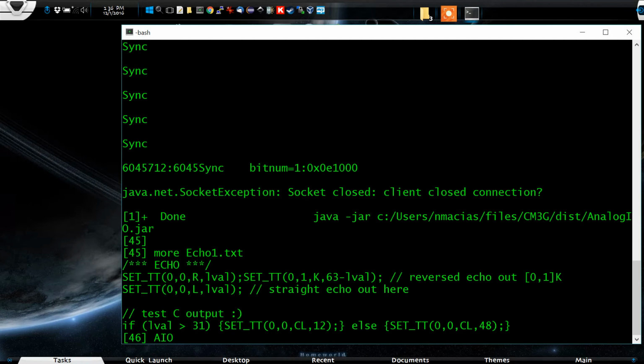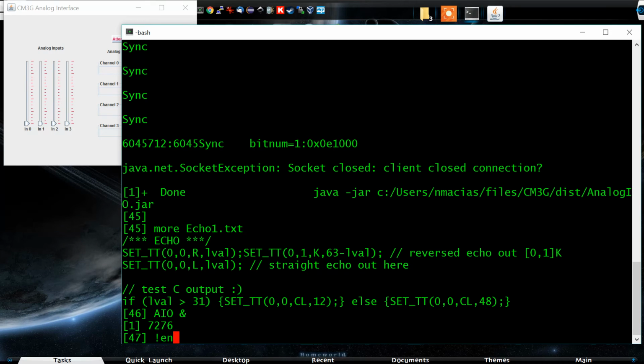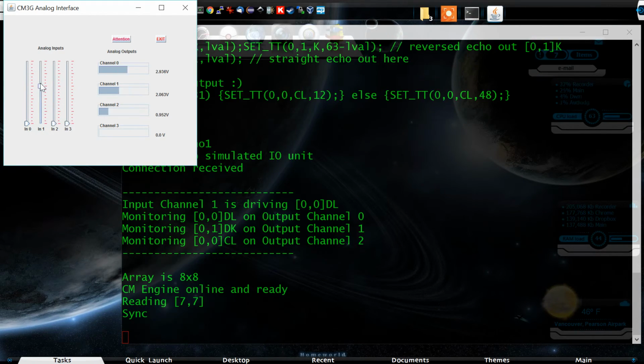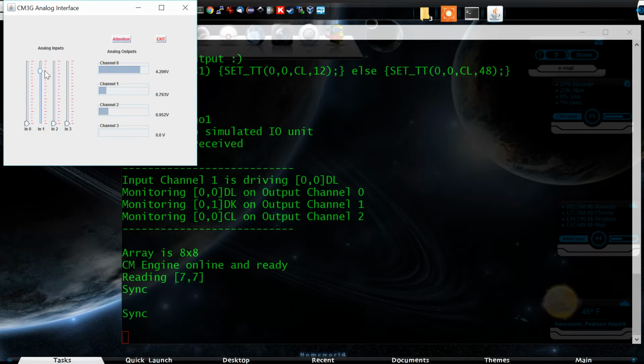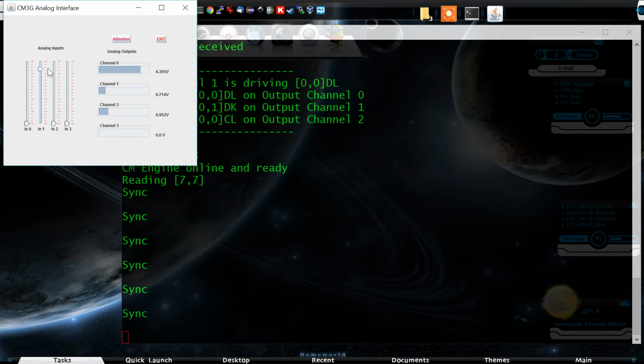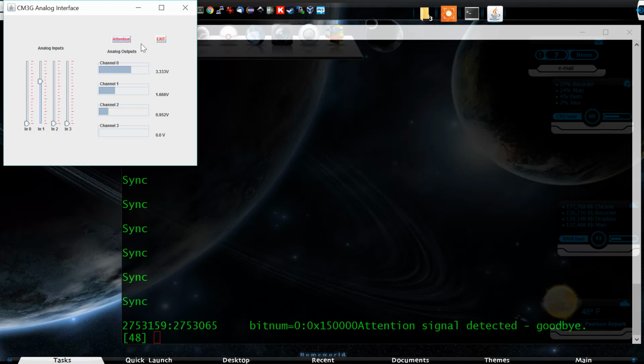So let's run this one more time, analog IO, and redo our engine code. And the output on channel 2 is either small or high. The output on channel 1 is the opposite, and the output on channel 0 is the true value. Alright, so that's the basic behavior of the system. That's a more complex program, but it's still basically a hello world kind of behavior.